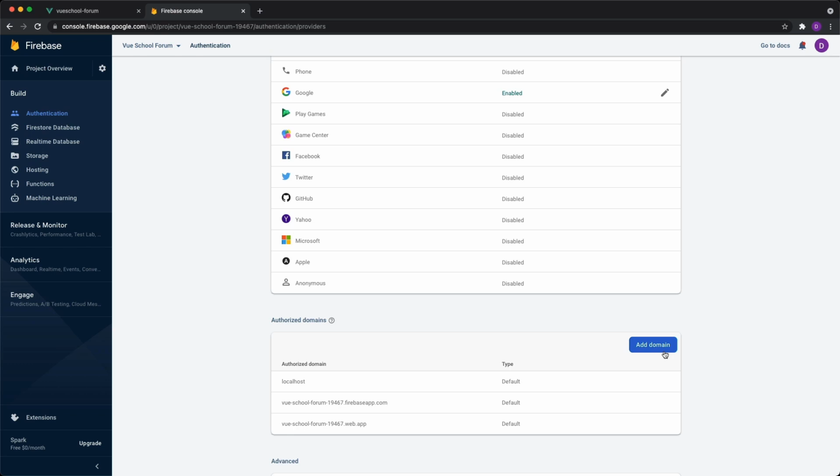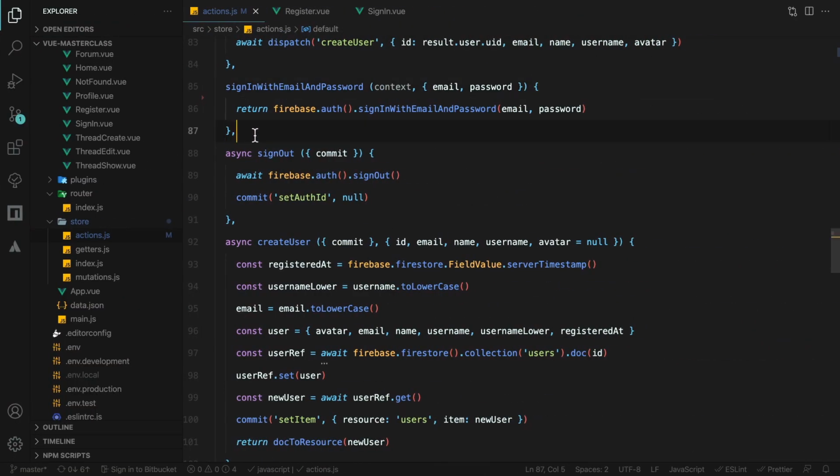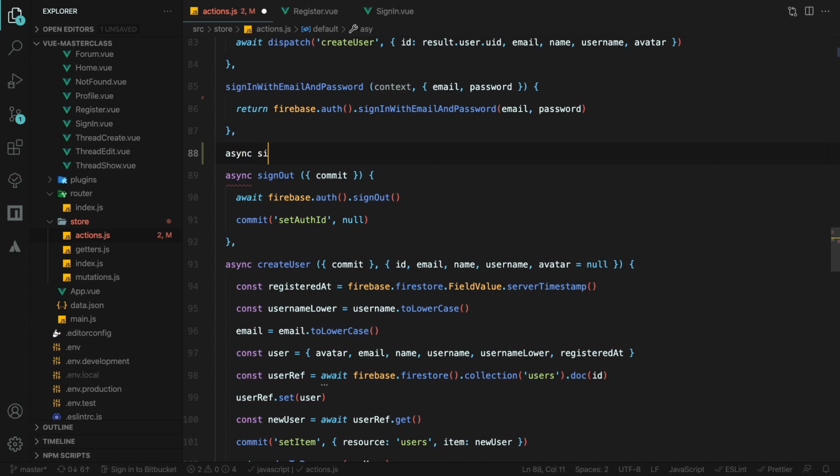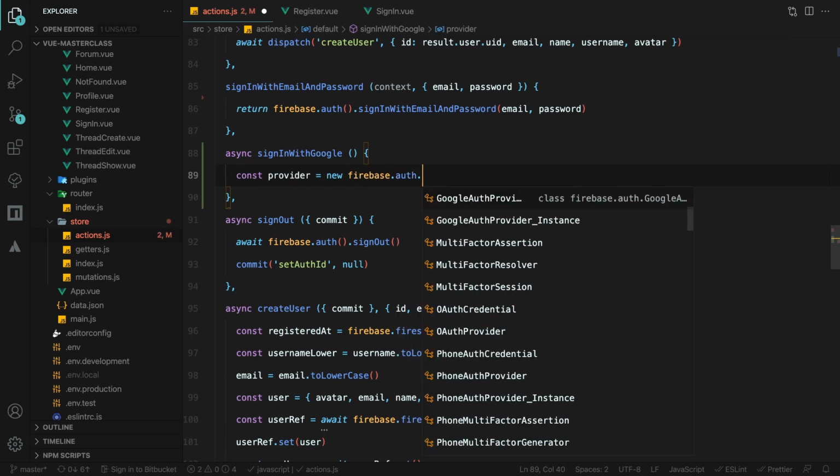Now, we can use the Firebase sign in with pop-up method to either create users or sign them in. I will create an action, sign in with Google, to get this started. First, we need to instantiate the auth provider that we want to use. In our case, the Google provider.